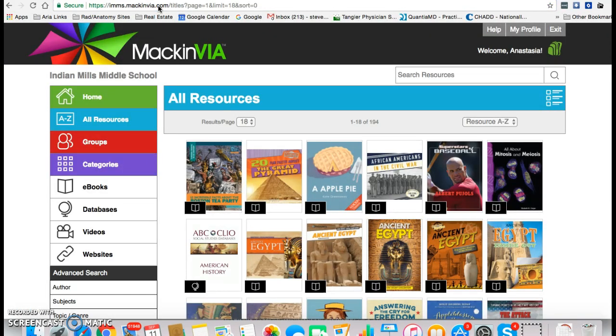Because I was logged into my Google account, there was no need to sign in to MackinVIA with a username or password. MackinVIA recognizes all of our students and teachers' Google accounts. So if you are not logged into Google before you go to MackinVIA, it will not recognize your username or password. You need to first be logged in.